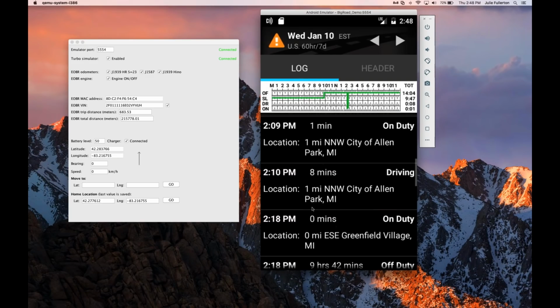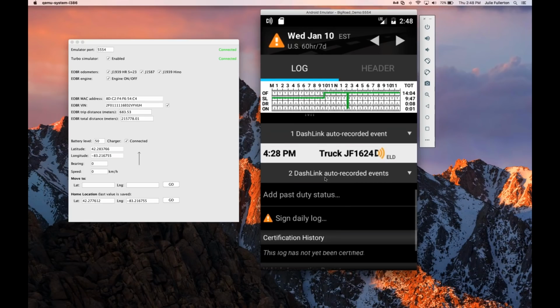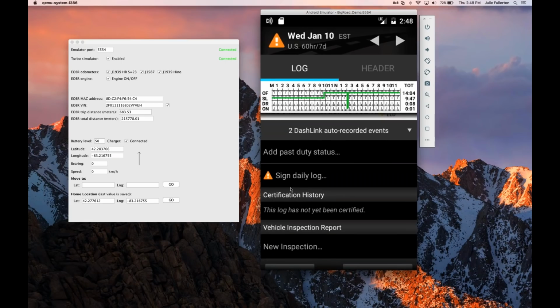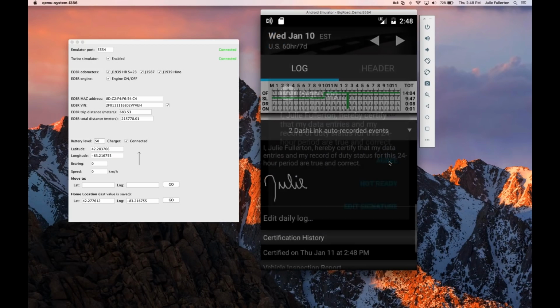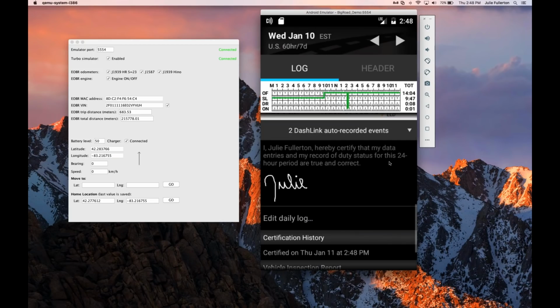Scrolling down at the bottom of this screen is where you will apply your signature. So you can see I'm showing a violation here. Once I hit sign daily log, I'll agree, and then my signature will apply here.